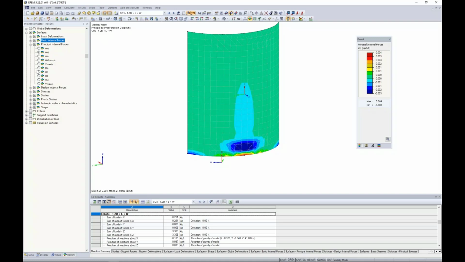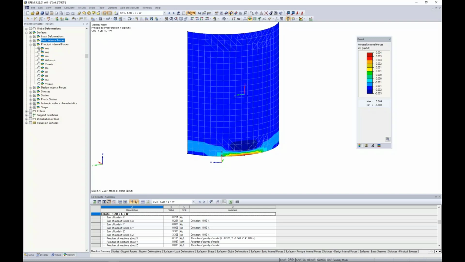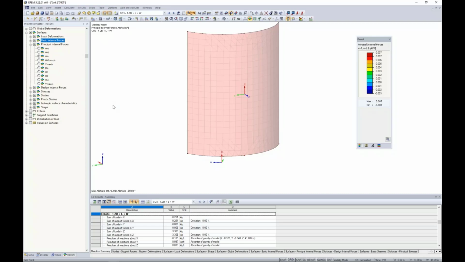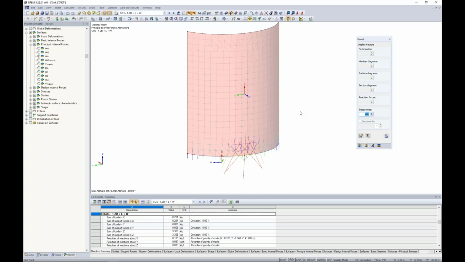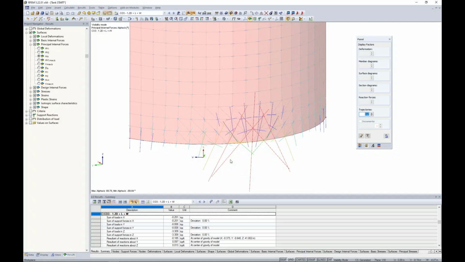So principal axis 1 will be the maximum value. So we can see here M1. Then we have the axis 2, which is the minimum value. And we also can display this alpha factor here. And the alpha is going to be the angle between the local x or the y axes and the principal axes 1 or 2. And we need to increase the trajectory factor here. So I do so quite a bit. And then we can see down at the bottom, those trajectories are visible to us. So again, that's going to give us the angle between our local x-axis and our principal axes. Now, in some scenarios with a completely straight, flat surface, maybe there is no difference between basic internal forces and principal.